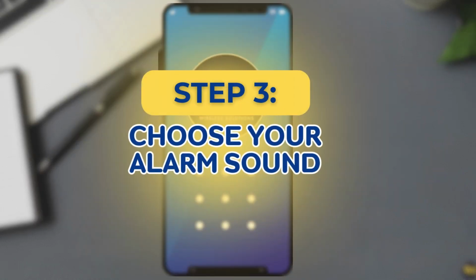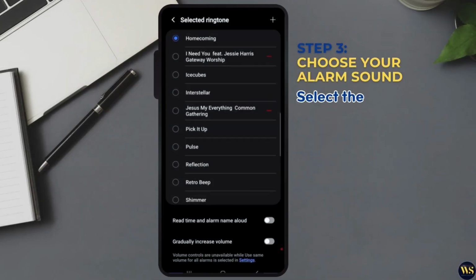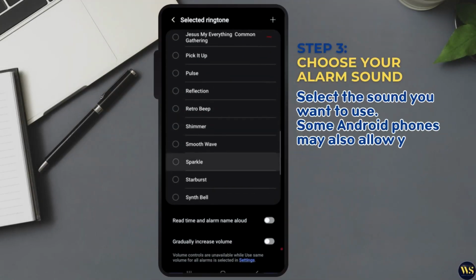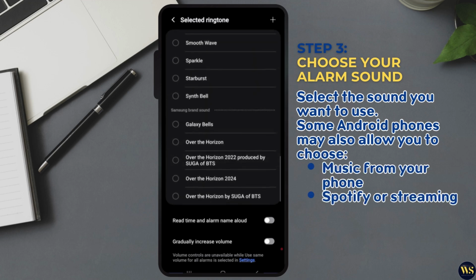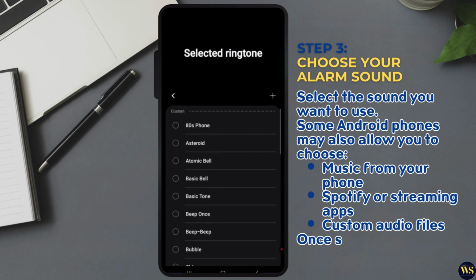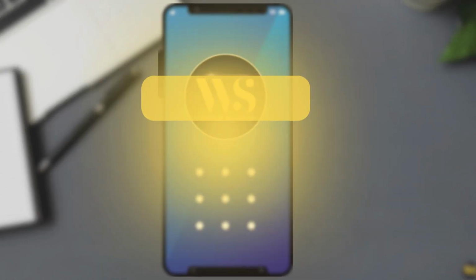Step number 3, choose your alarm sound. Select the sound you want to use. Some Android phones may also allow you to choose music from your phone, Spotify or streaming apps, custom audio files. Once selected, confirm your choice.